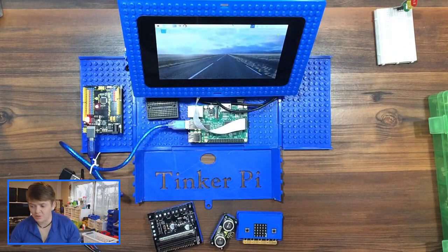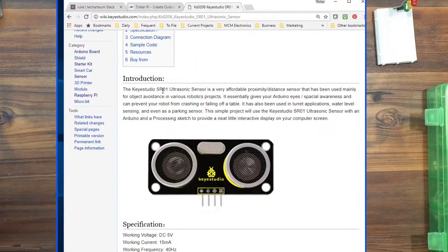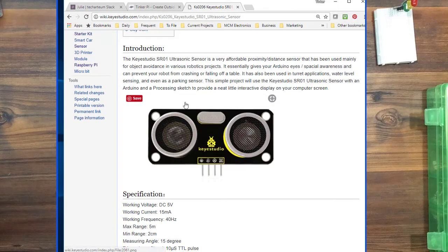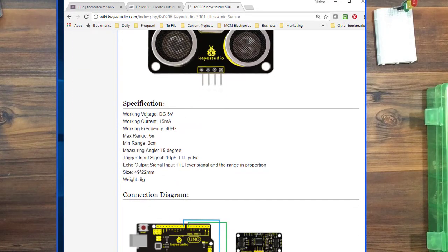Okay, so let's move over to the wiki. We have a picture of it, and here are the specs. This is a 5-volt sensor, and the Microbit is 3 volts, but we're going to go ahead and try it anyway. As long as we're going down, it may work fine.